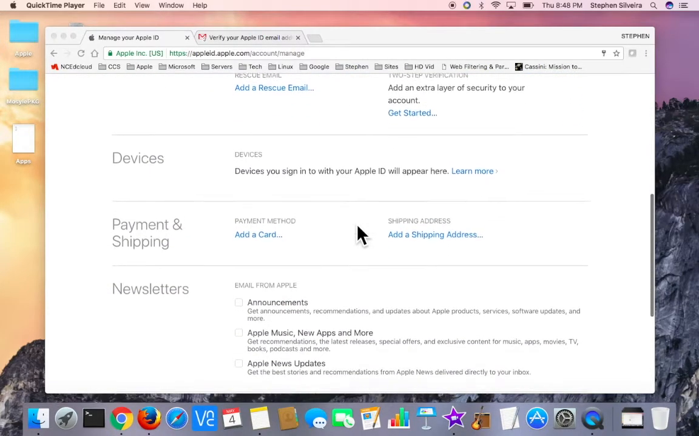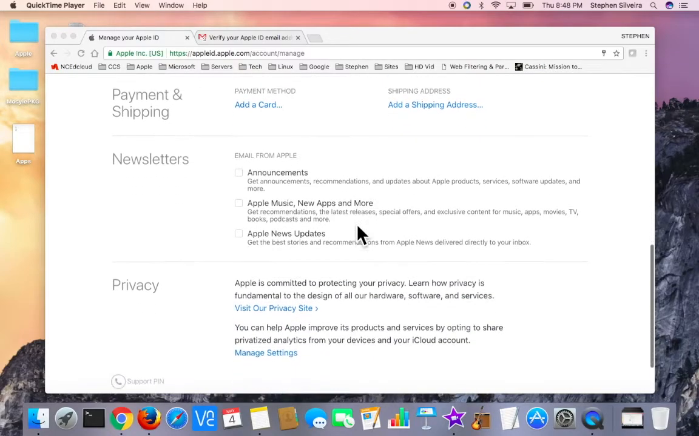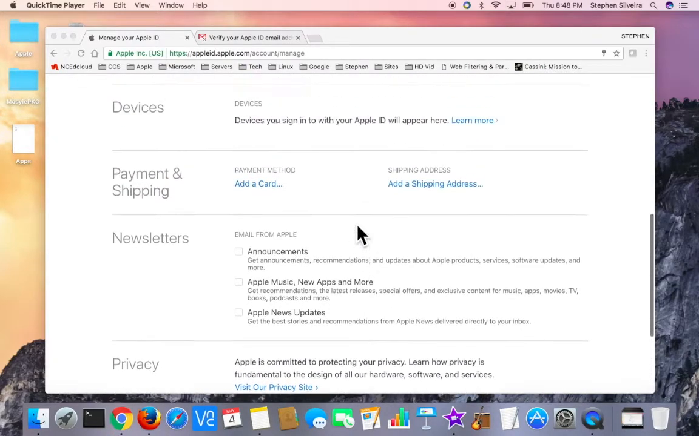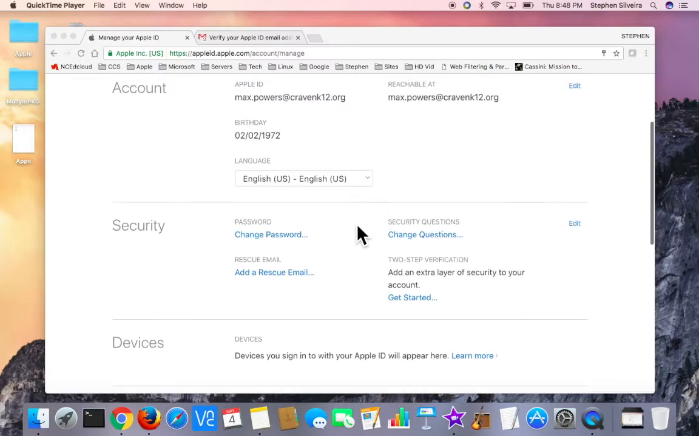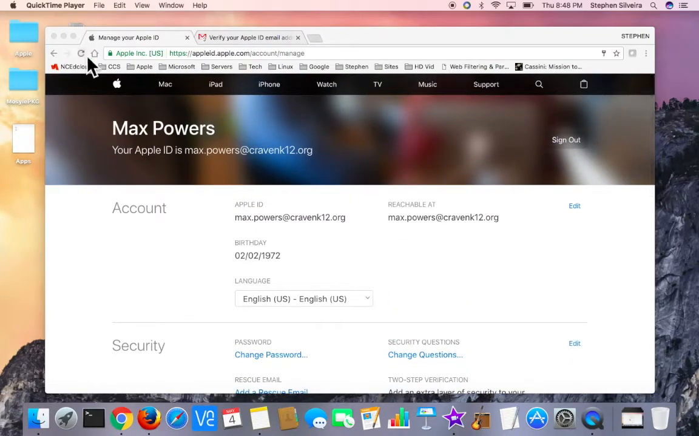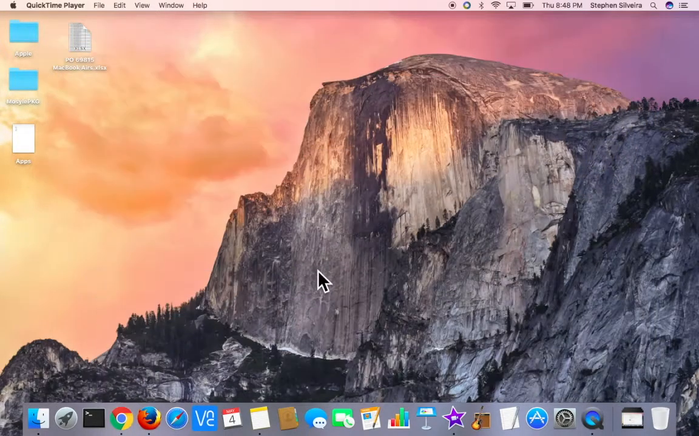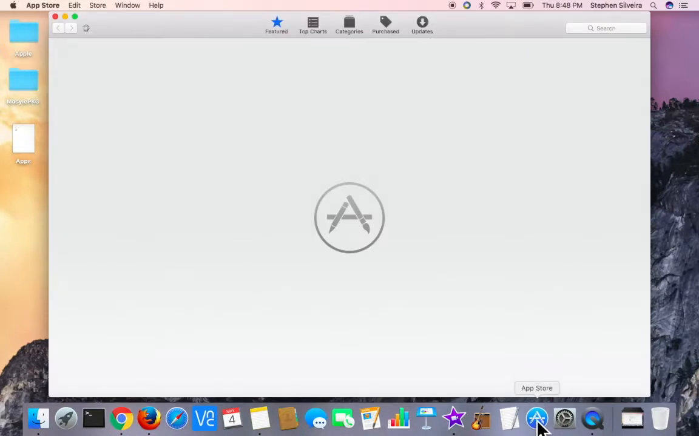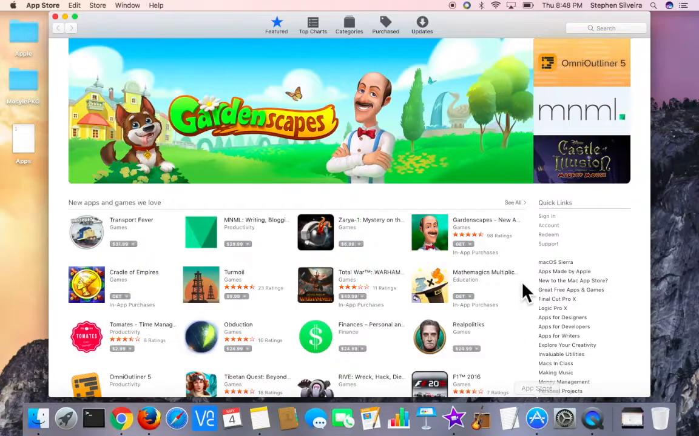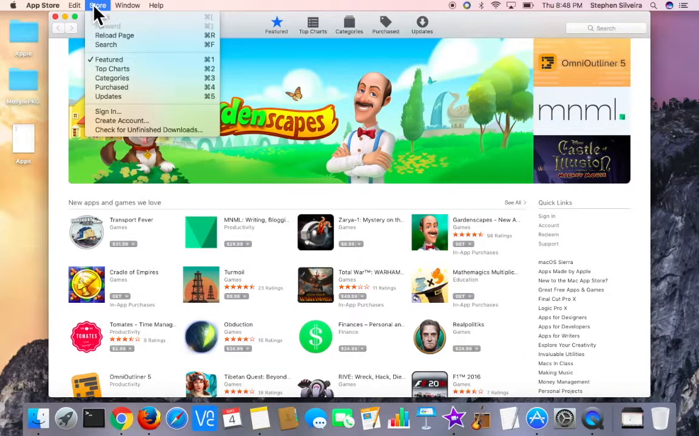You do not need to proceed any further at this point in the Apple ID. There will be some future questions coming up here in a second. So I am going to go ahead and get this out of the way, and I'm going to open up my App Store. Now once I'm in my App Store, I'll go up to the top here and hit Store, and I'm going to click Sign In.